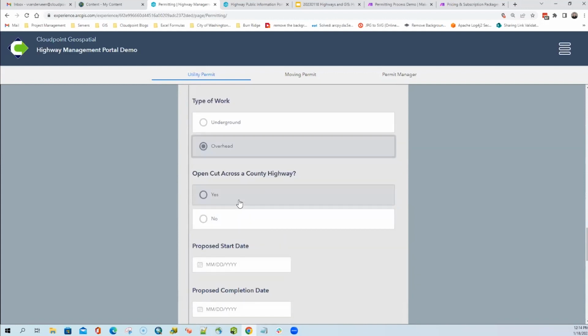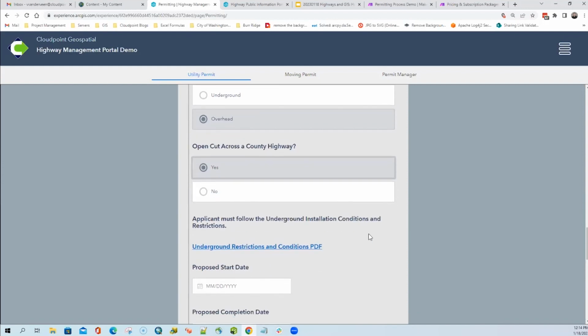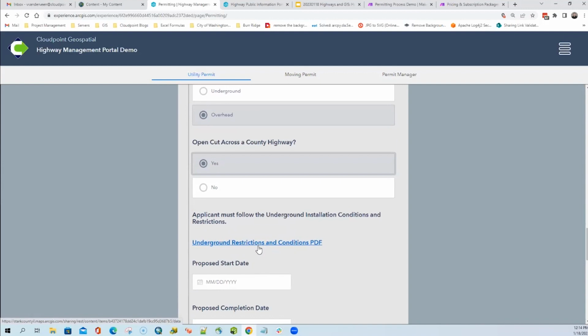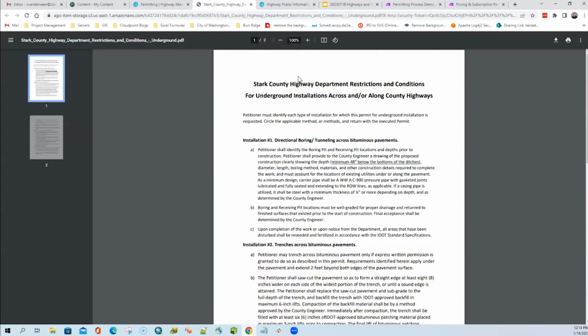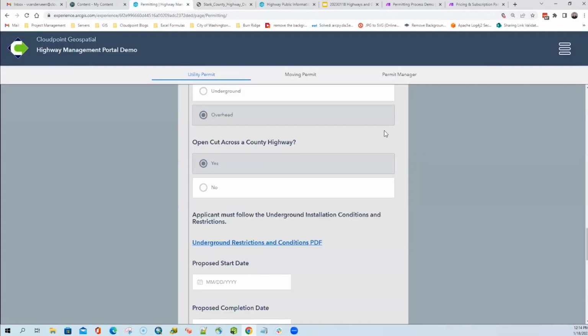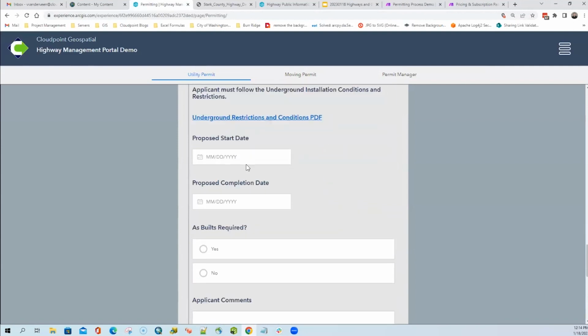And then here is another instance where open cut across the highway. I can use Survey 123 to embed materials that I need in there. So if I say yes to this, there is a form of restrictions that come up. So the applicant has the ability to now click this PDF and see a list of restrictions if they decide that they are open cutting across the highway. So some real nice flexibility and customization options. Again, I'm using Survey 123 Connect, the desktop version of Survey 123. It gives you a little bit more flexibility in that customization area.